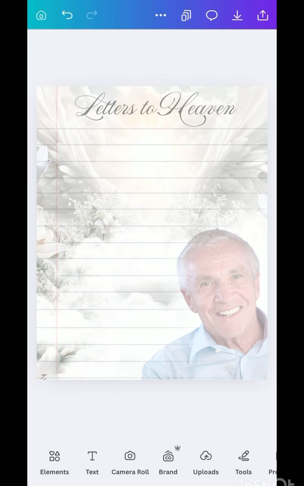Today I'm going to show you very quickly how to create this viral trending lined notebook paper that has a transparency effect, like a faded effect to it. It's trending right now. I know it's been around for a long time and a lot of people have done this before, but just like with every other trend, it comes and it goes, right?